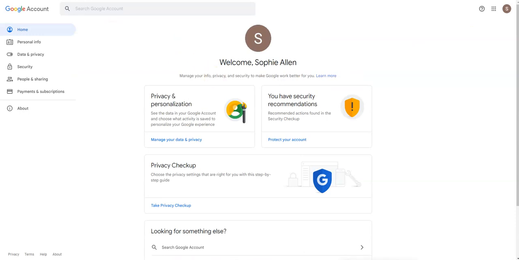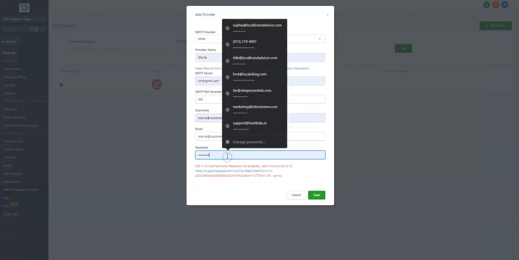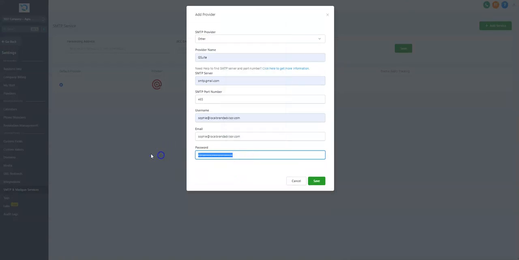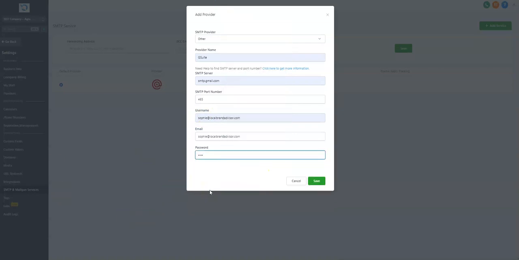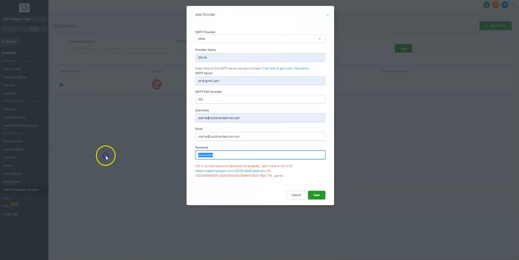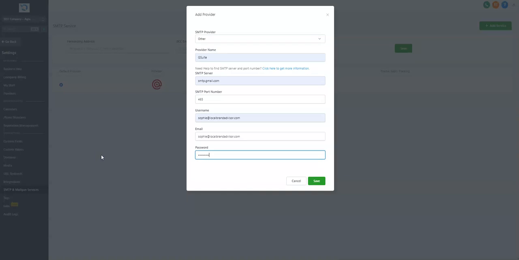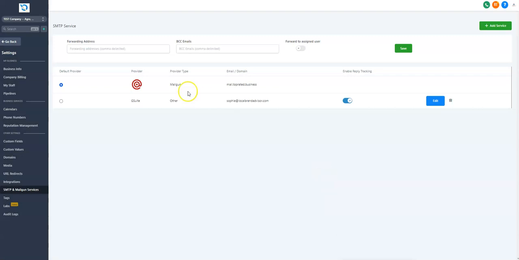At that point, Google will then recognize that you have enabled access for less secure apps. And then you'll just need to put in your password again and click Save. And there you go. Once you do this, you then need to click for it to be the default provider.